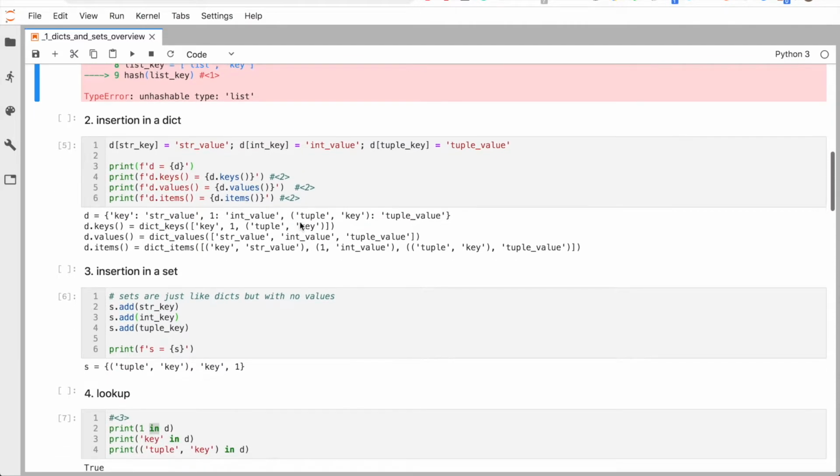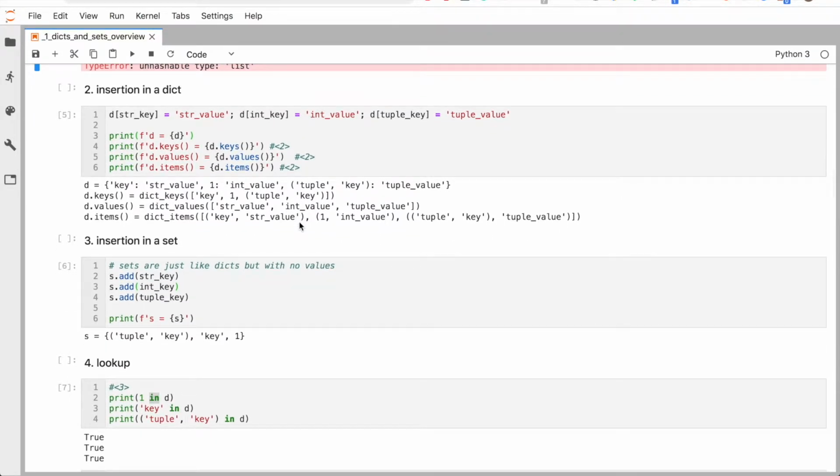So the second discussion point we want to cover in this recipe is insertion within a dictionary. So like we said, in order to insert in a dictionary, you need a key and a value. And that key, like we saw in the previous section, has to be hashable.